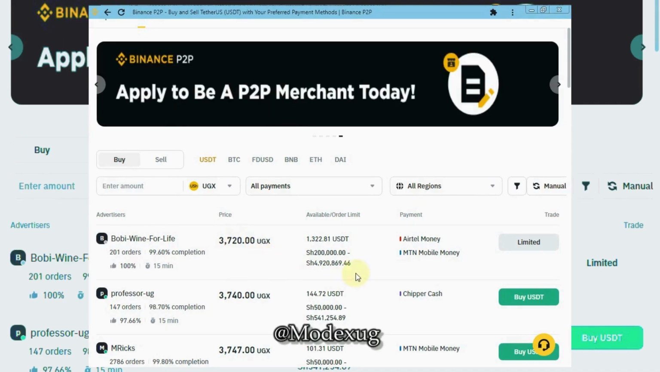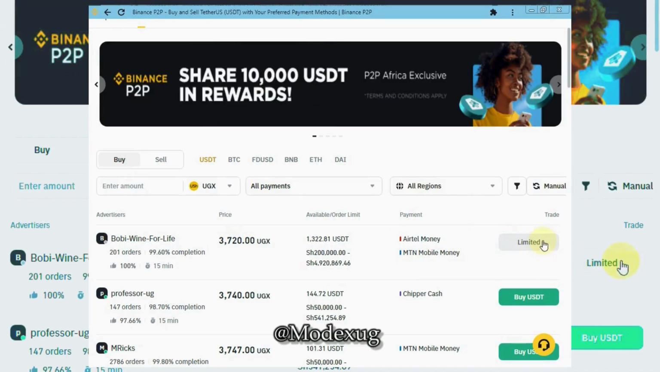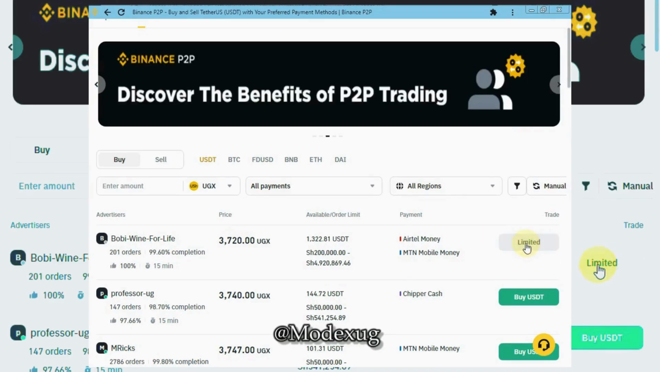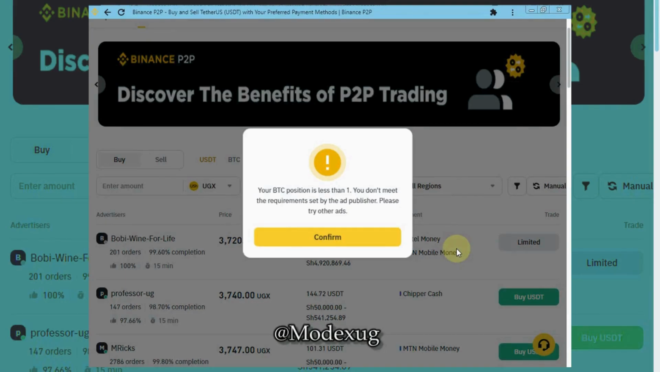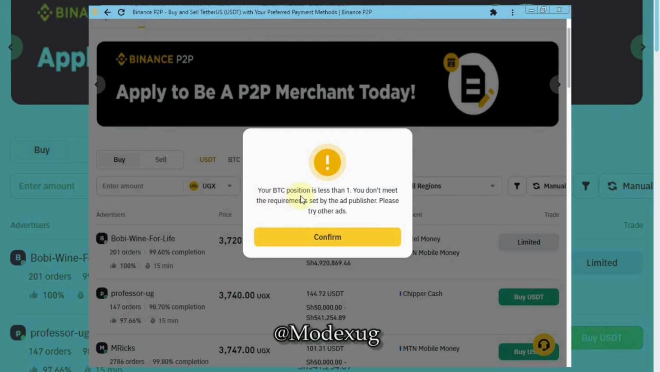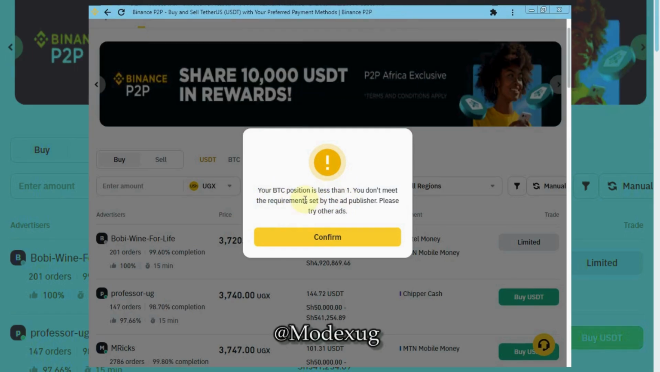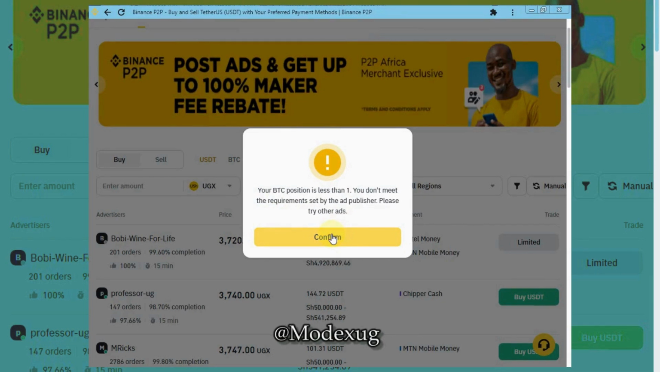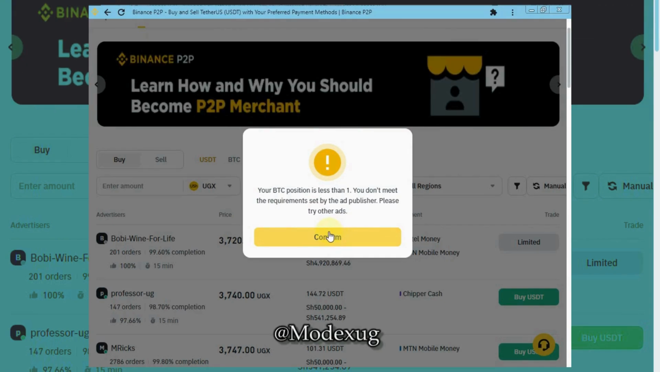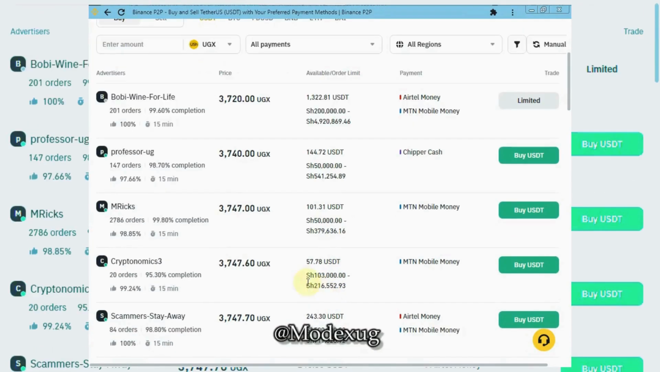Though for this merchant, it is limited, meaning he has restricted his buyers to some condition. We can check right here and see. Once you click that you want to buy, they give you this notification. What they're trying to tell me is your BTC position is less than 1, meaning I have less than 1 BTC in my account. So this specific merchant has specified that he only sells to those that have more than 1 Bitcoin in their accounts. So we shall look for those that favor us.